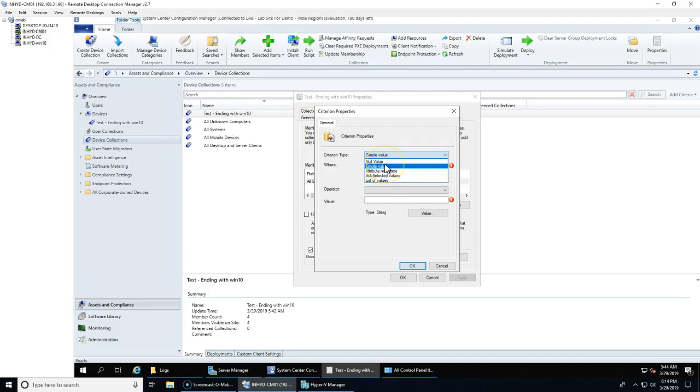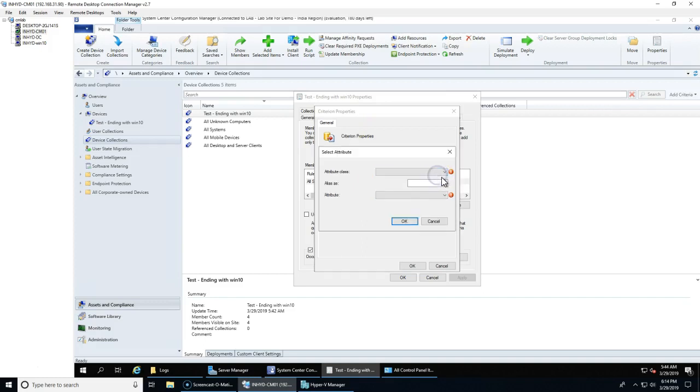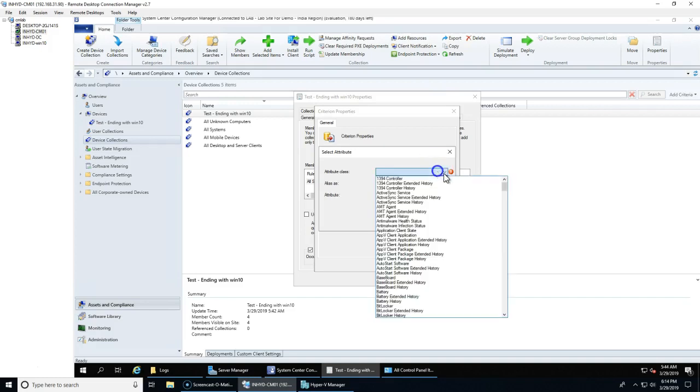That means if you want to give multiple values as the input, you would be selecting a list of values. I'm going to show you that, but for now the default one, which is simple, I'm going to show this as a first example. Click on select. Now here all the attributes will come up.